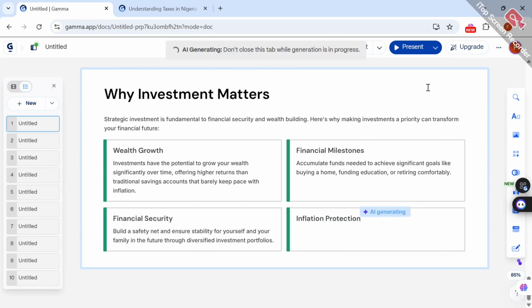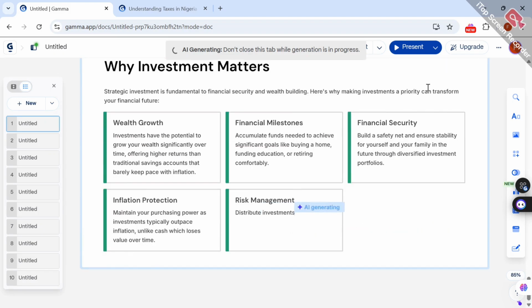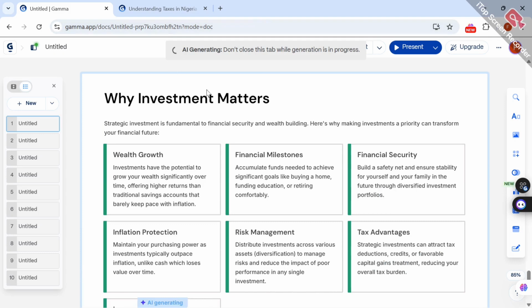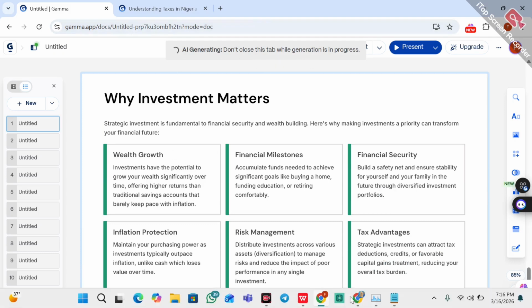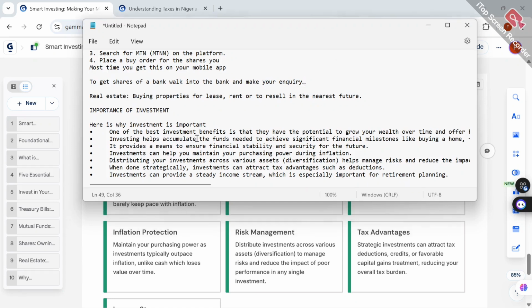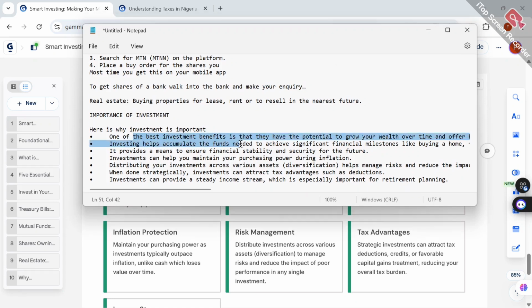Let me show you step by step. I'm just gonna make it very short as well. So for instance, why investment matters, world growth, financial milestones. So I go over to my notes. Here is why investment is important. So it summarized all of these things I wrote here into that. You understand? And all of that.